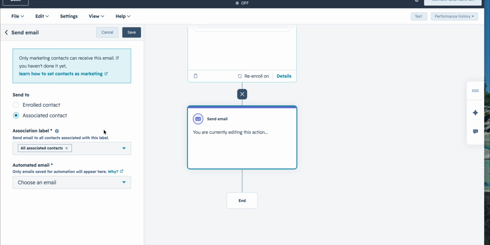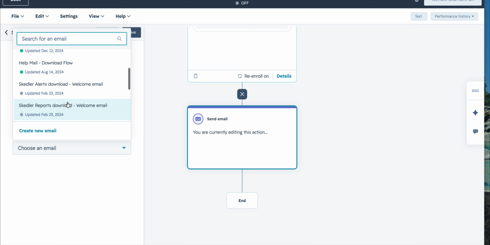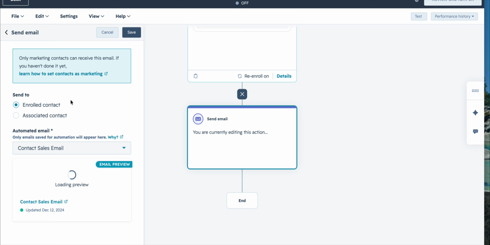So if you want to keep them all, go for all associated contacts. Otherwise, you can choose the enrolled contact, which is the best way to reach out. Then you can choose an email. See, I have multiple emails: help emails, contact sales emails, download inquiry emails, and so on. So let me just go for a contact sales email.